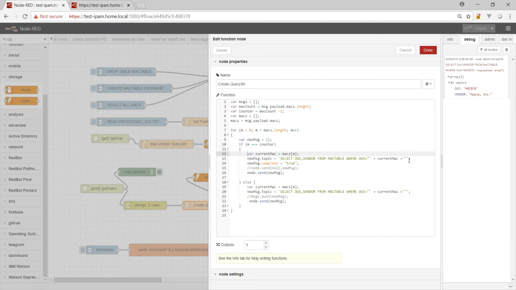I'm going to create the string that's going to insert into the topic. This is now our query: select OUI, vendor from MAC table where OUI equals double quote, the current MAC, and double quote. Now, because this is the last message and the way that join works, which we're going to see in a little bit, I then tell the message structure here that this is the last message. So by putting message.complete equals true, or any value, it instructs the join node, this is the last message, whatever you've collected so far, send it out as an array or whatever you've constructed into the next payload, right?